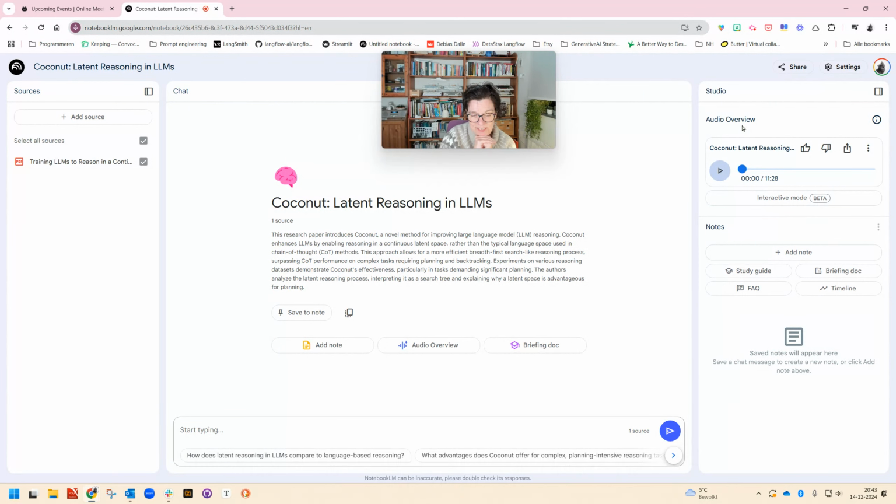Well, in their latest update, Google have added a really cool new feature, namely the interactive mode. It's in beta, but it basically allows you to participate as a guest in the podcast. So I've loaded the paper, which is about latent reasoning in LLMs.